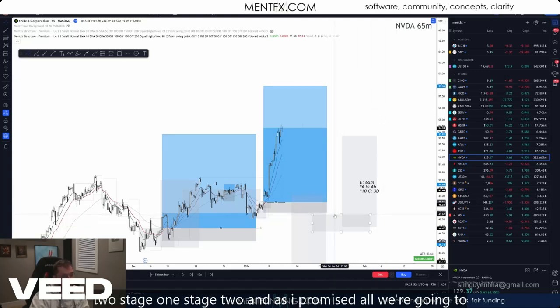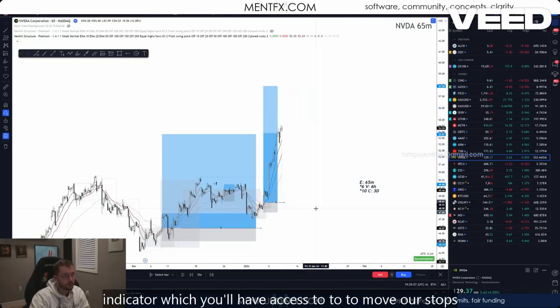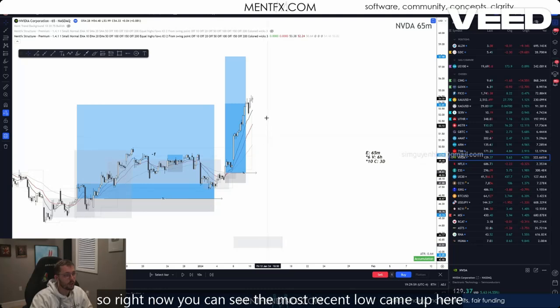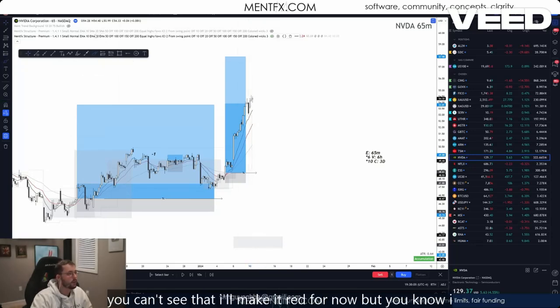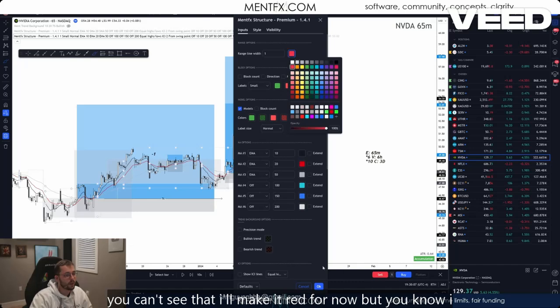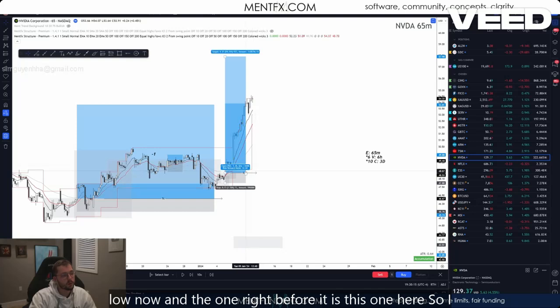And as I promised, all we're going to be doing is using the Ment Effects structure indicator, which you all have access to, to move our stops. So right now you can see the most recent low came up here. You can kind of see it with this faint gray line. Now, if you can't see that, I'll make it red for now, but I try not to have it distract me, okay? But this is the low now, and the one right before it is this one here.